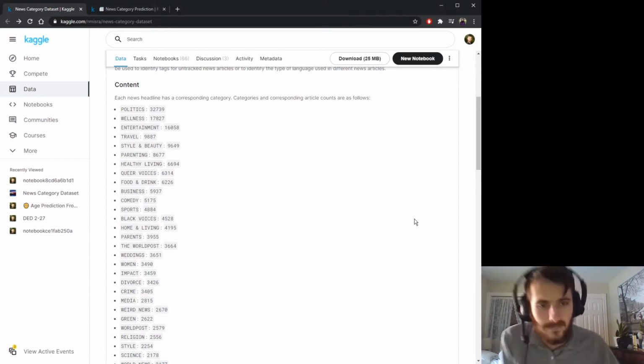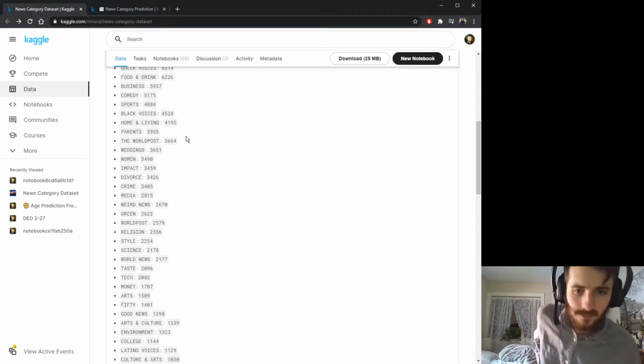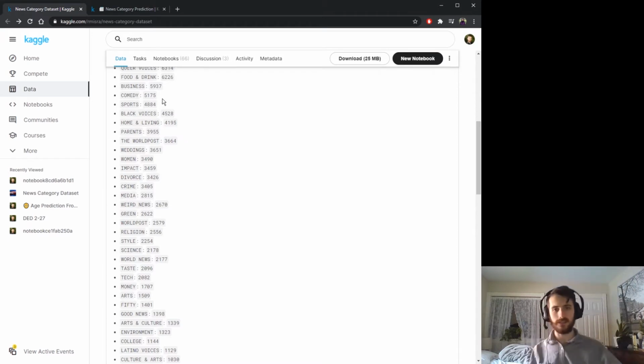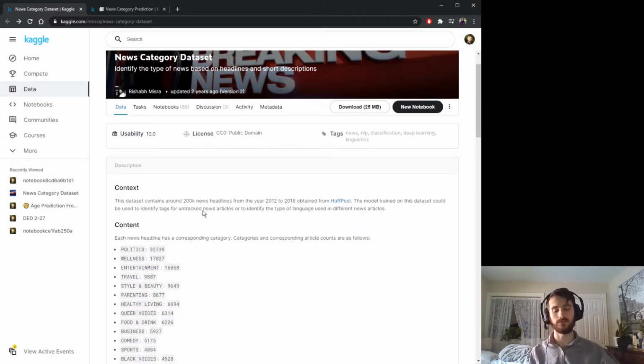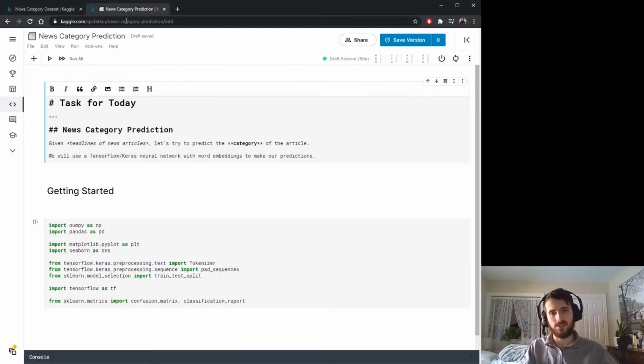So there's a bunch of different categories. I think there's 41 in total, and we're going to try to predict the category of a given article based on the headline alone. So it's a bit of a difficult task, I think, because some of these headlines may be somewhat short, but hopefully we'll get some interesting results.